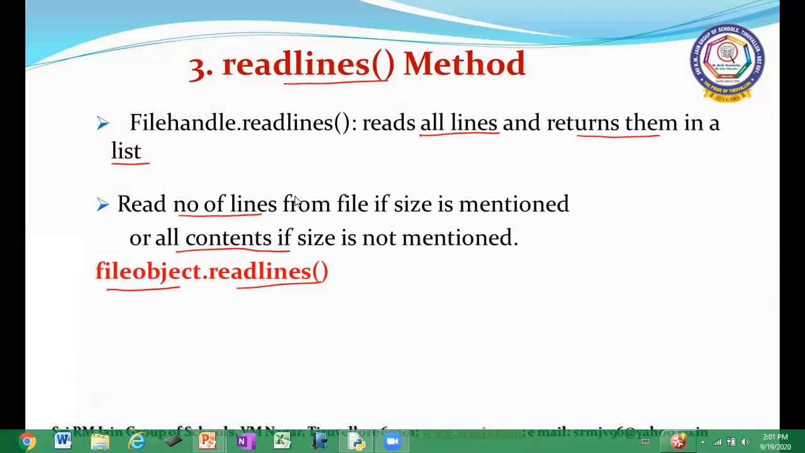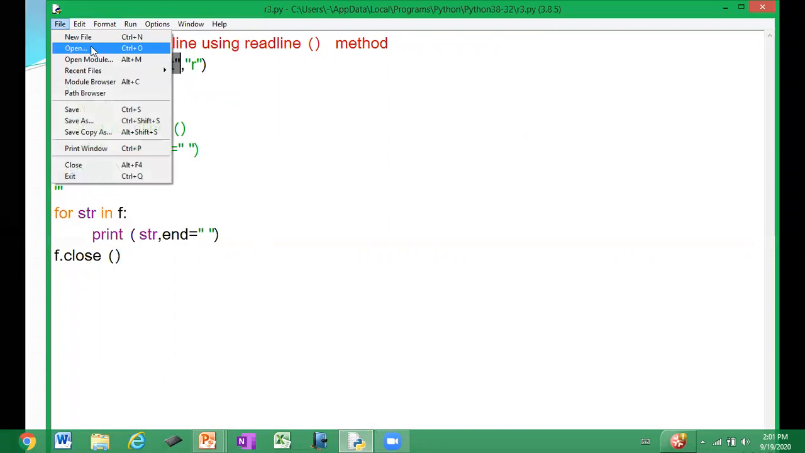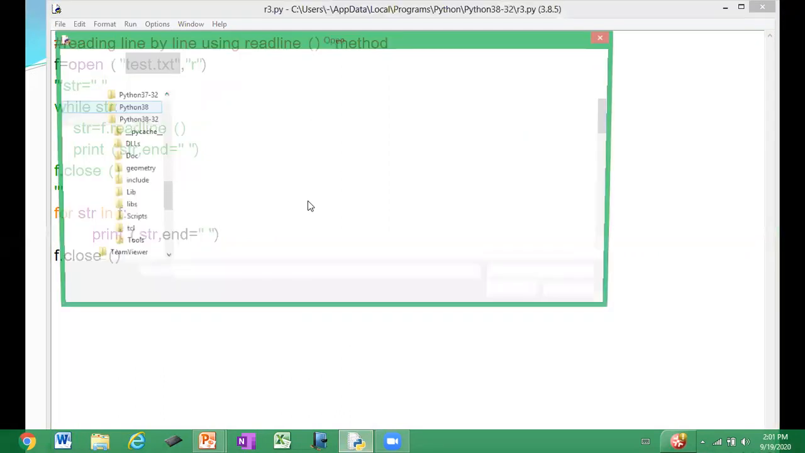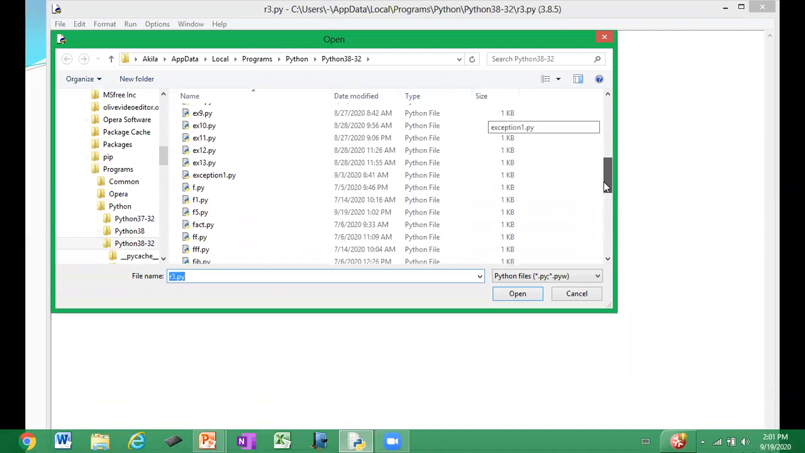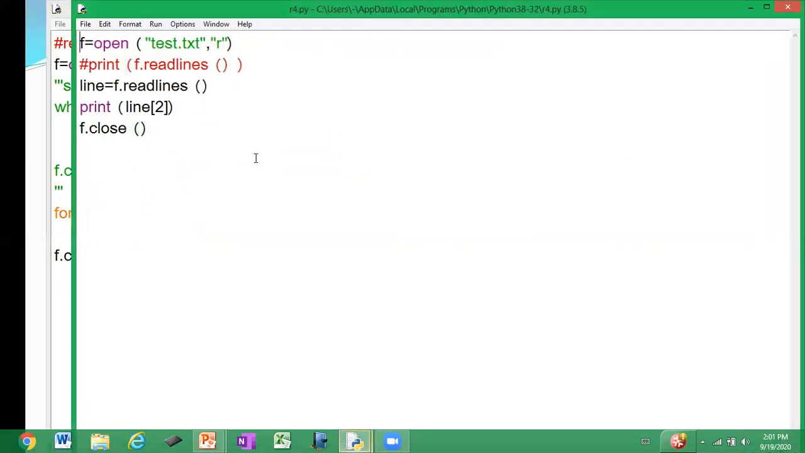Now these are the three methods we have seen, and we have one more method, that is the readlines method. In the readlines method, in the same way, f is the file object associated with text.txt. Now, in readlines, we are going to read the entire contents. The contents will be stored in the form of a list.